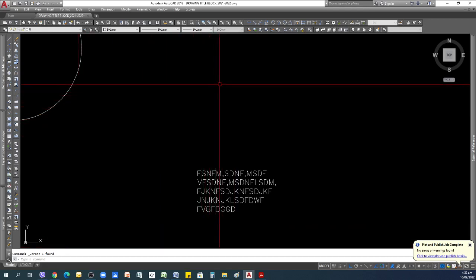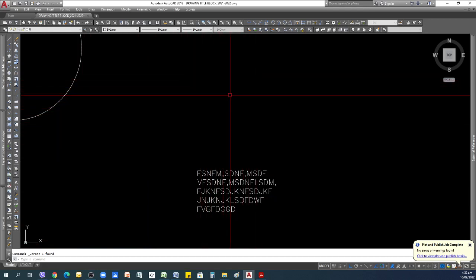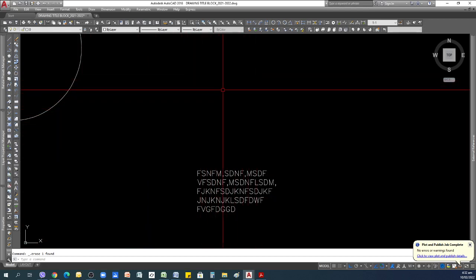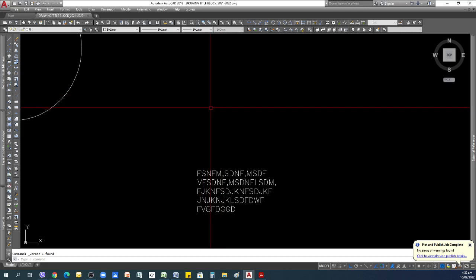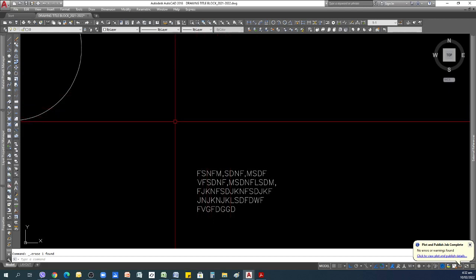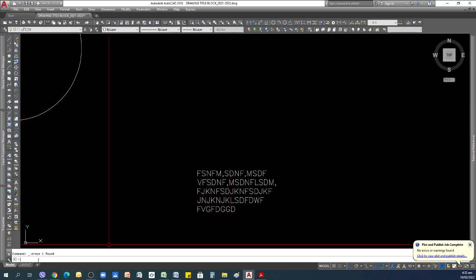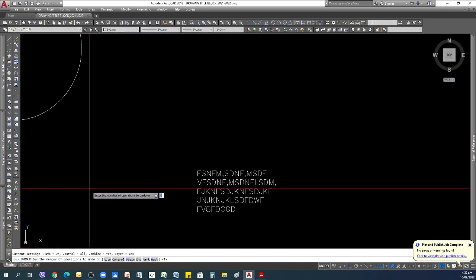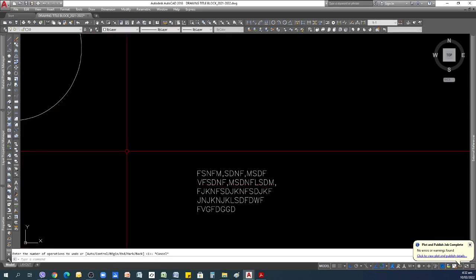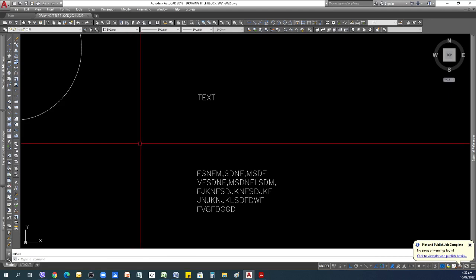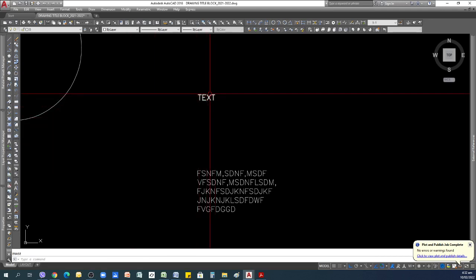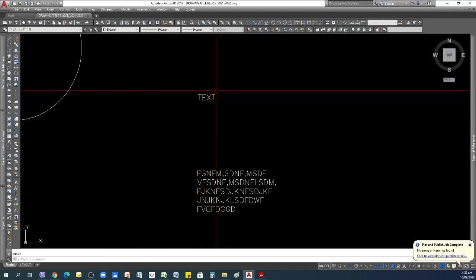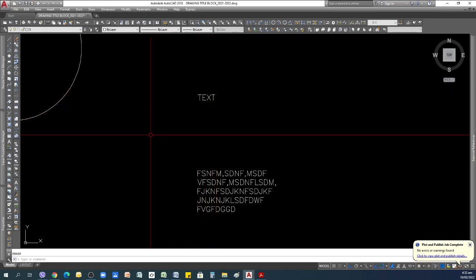So if you want to bring back the one you erased, sometimes you accidentally press something and then you delete. All you need to do is just type U here, which stands for undo, then enter. Undo, enter. So the previous entity which I deleted goes back. Okay, so that's the function of undo. What else?